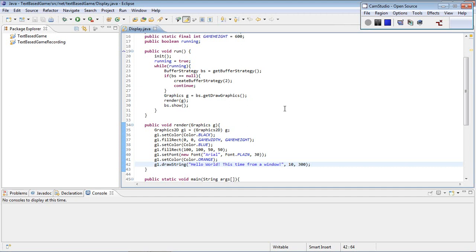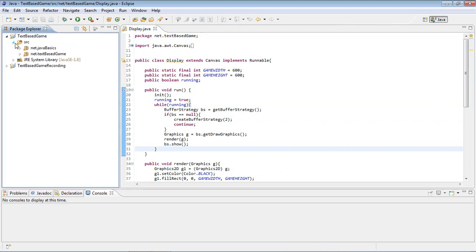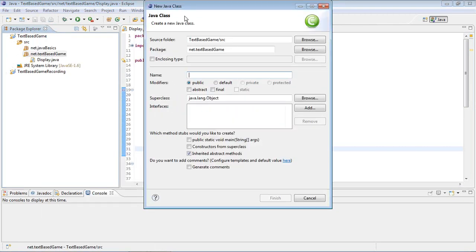Okay, so in this video, I'm going to be talking about how to add a key listener, which is going to do something whenever you press keys on the keyboard. So the first thing I'm going to do is create a separate class for it. So in our text-based game, not the basics text-based game, you do a new class. I'm just going to name it Input and then finish.